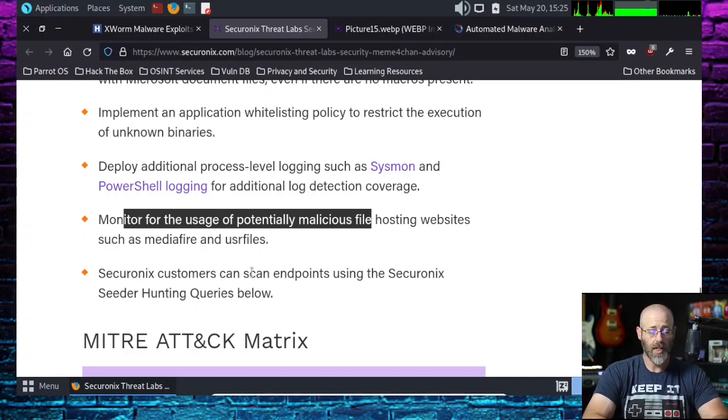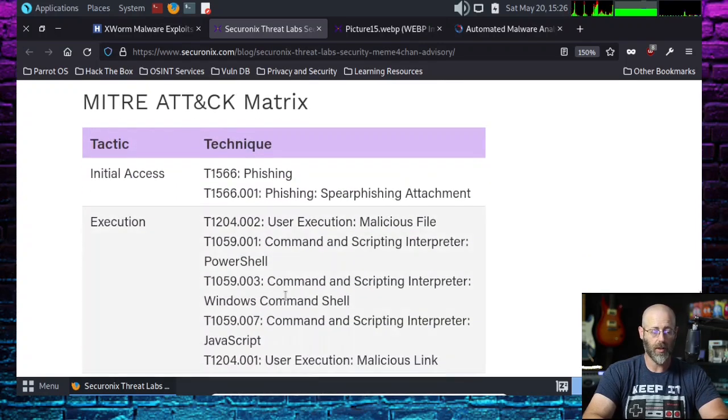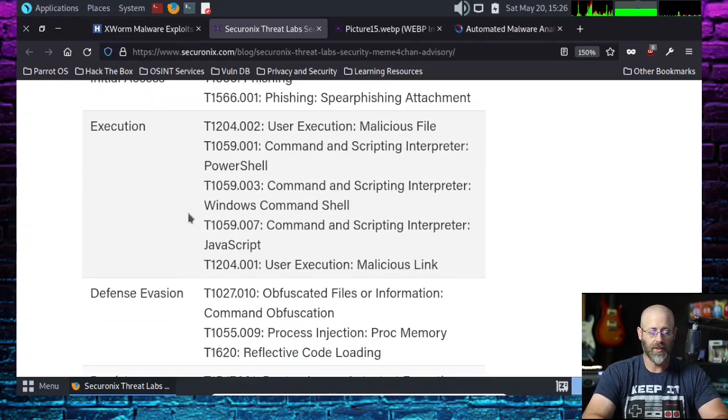Securonix customers can also scan endpoints using their Spotter hunting queries. Below, we've got some MITRE ATT&CK matrix going on here. So initial access, so that's getting that T1566 phishing and spear phishing attachments. We got execution, and definitely go through these. This is going to be the gold for you as far as how this looks and descriptions and understanding of these different tactics, techniques, and procedures, TTPs, that we need to be aware of.